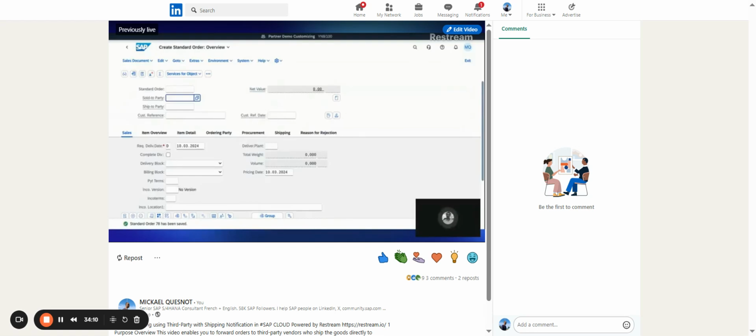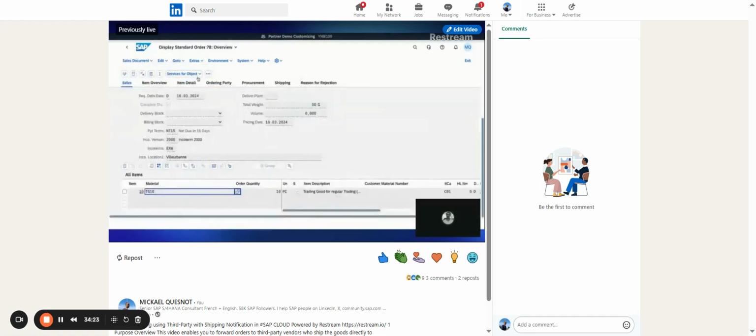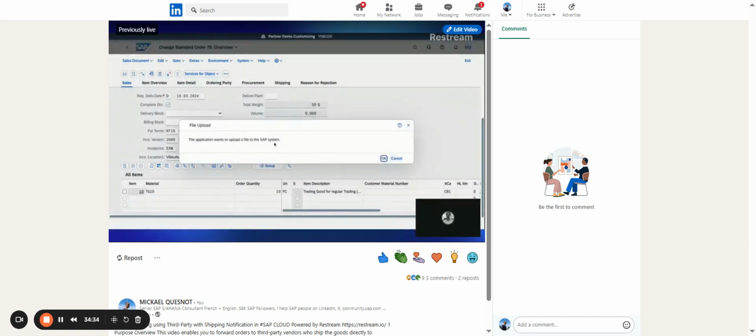No sales order approval. I can add a create attachment for sales if I want to add a document. It is easier. Sales order display. Service for object. I click on edit. Service for object. Create attachment.